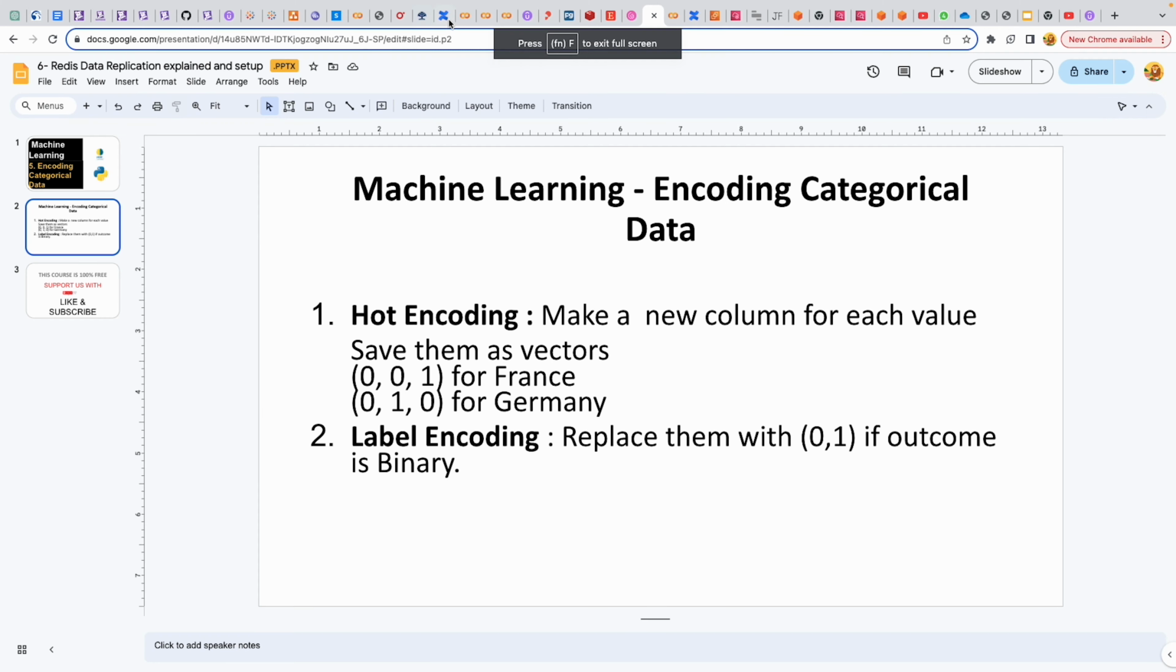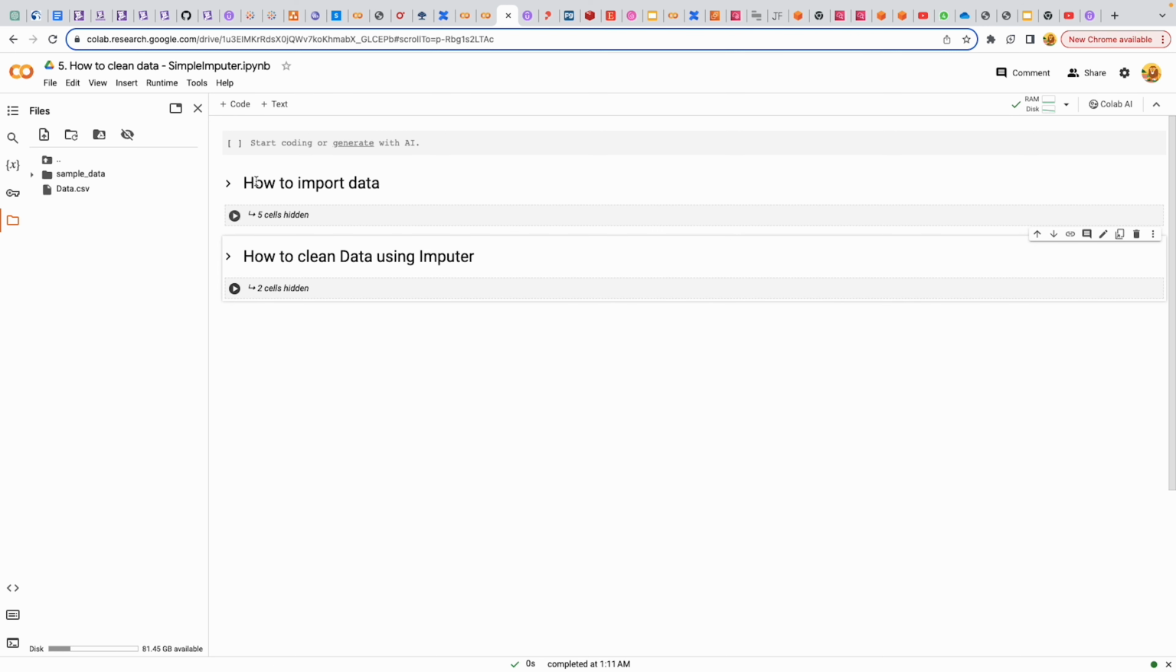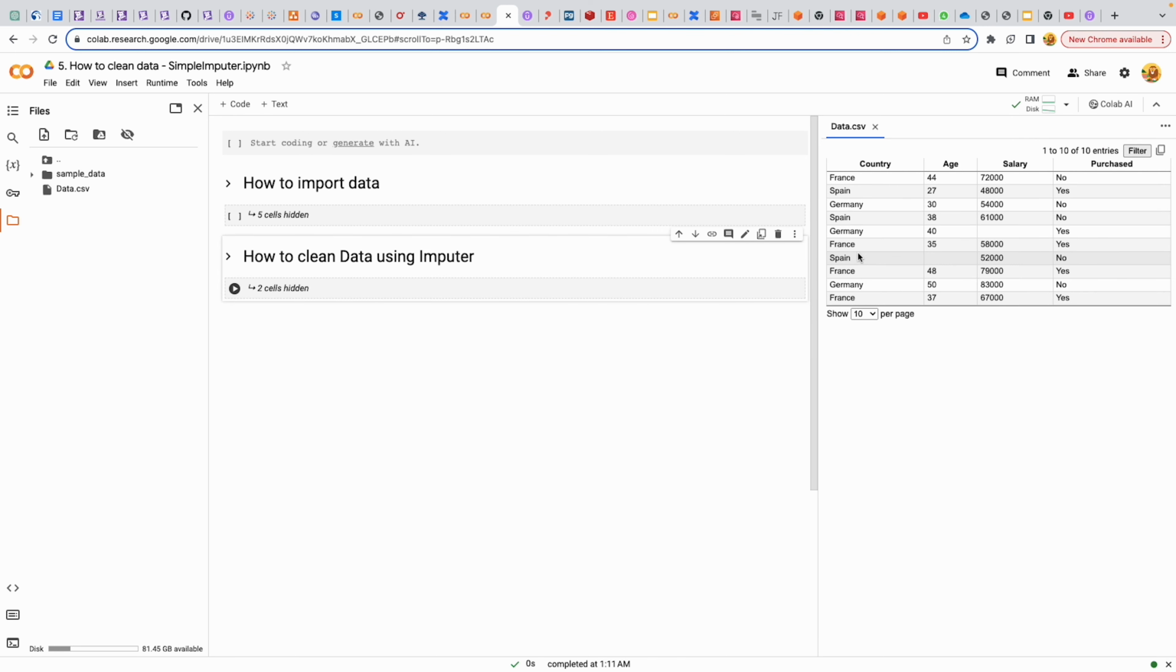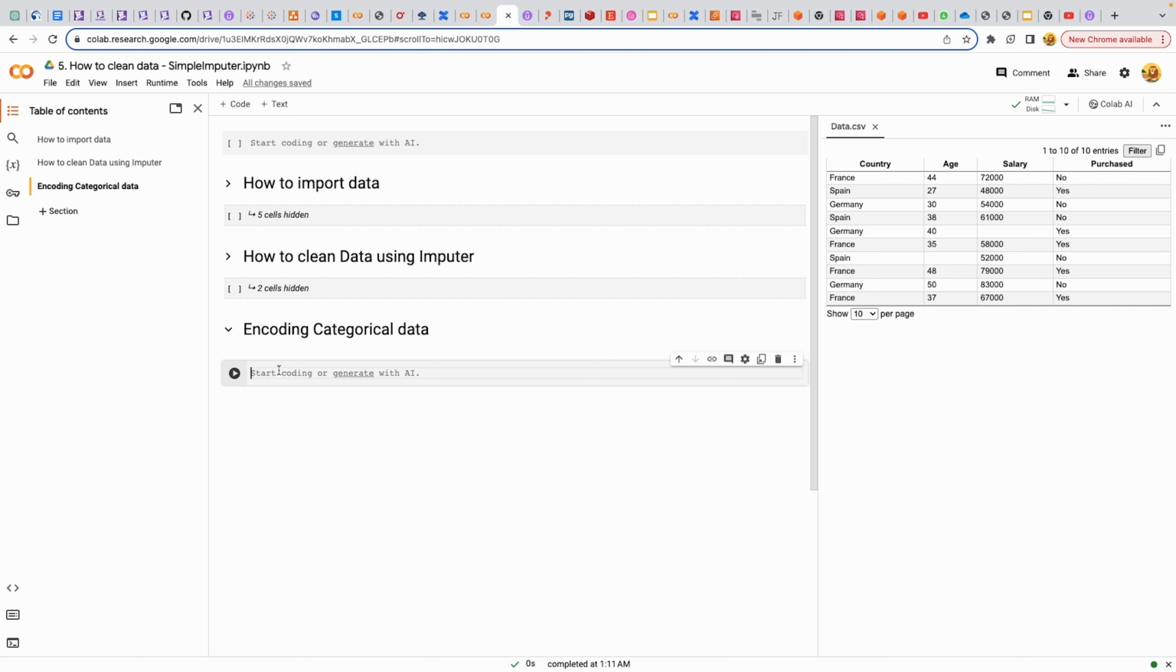So let's start with the code. This is the example we had previously, and I will use the same sheet, and I will also open my data set here. Okay, so let's create a new section here. We will start by importing the ColumnTransformer class from the sklearn library. For that, we will use this line: from sklearn.compose import ColumnTransformer.